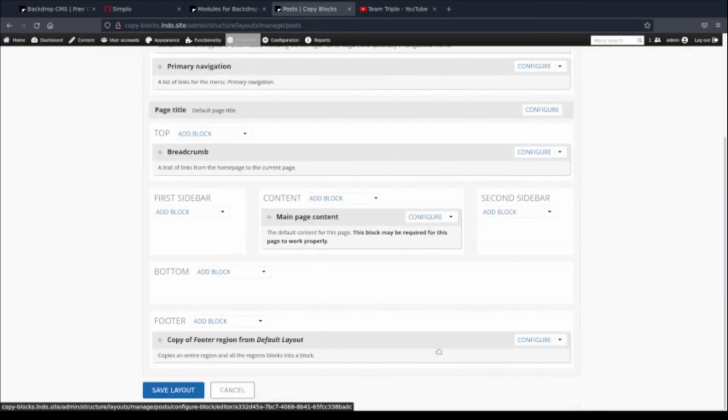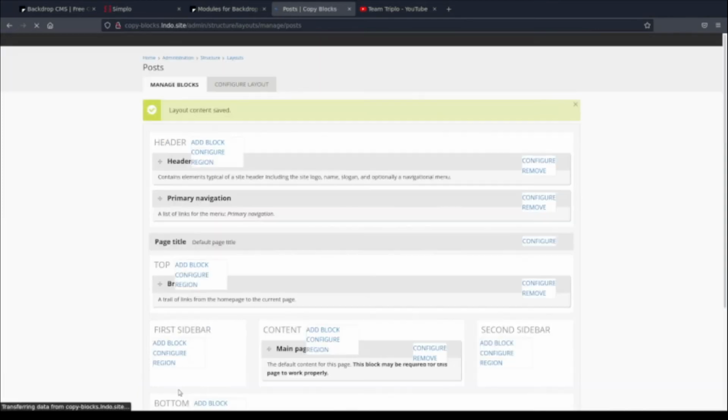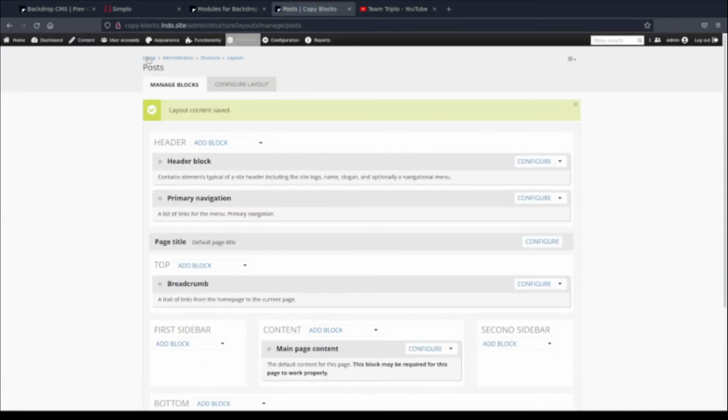I hit Add, and there it is. Now it says there's a copy of the footer region in this layout. I'm going to save it. We're going to go home.